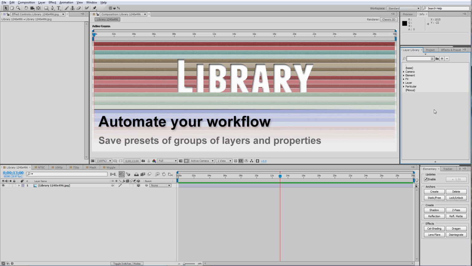Basically, you can create a preset for several properties but on multiple layers, and then you can either apply this preset to layers that already exist, or you can let the layer library create all the layers for you. When you will use it for the first time, this is going to be empty, but you can create your own presets and you can organize them as you wish in folders. I'm going to show you how you create those later.